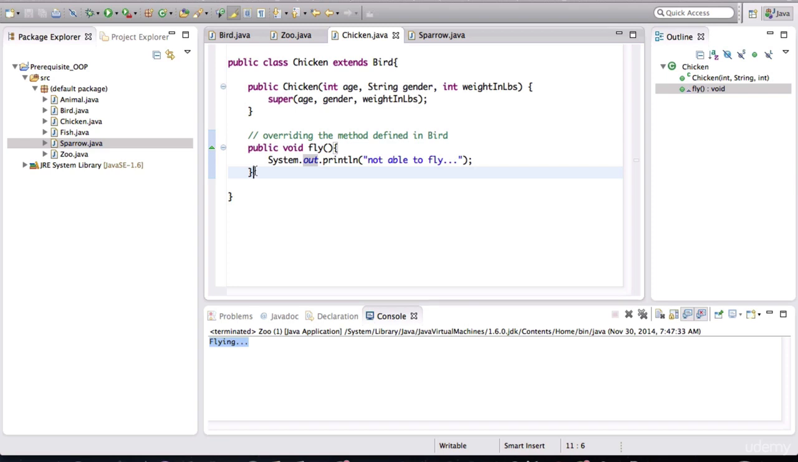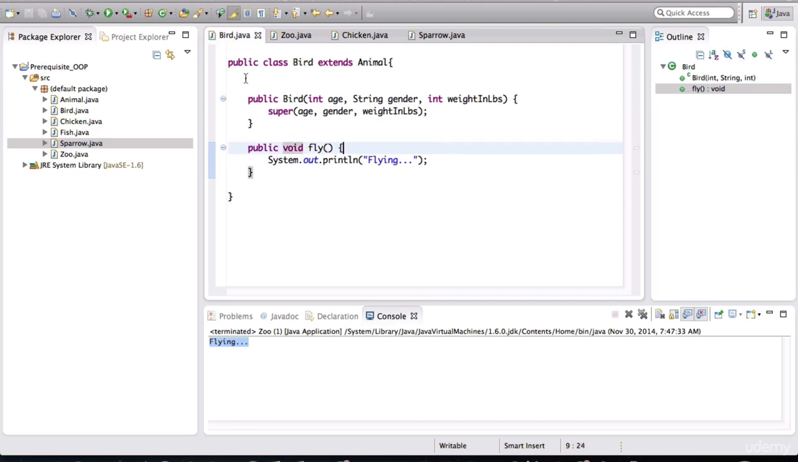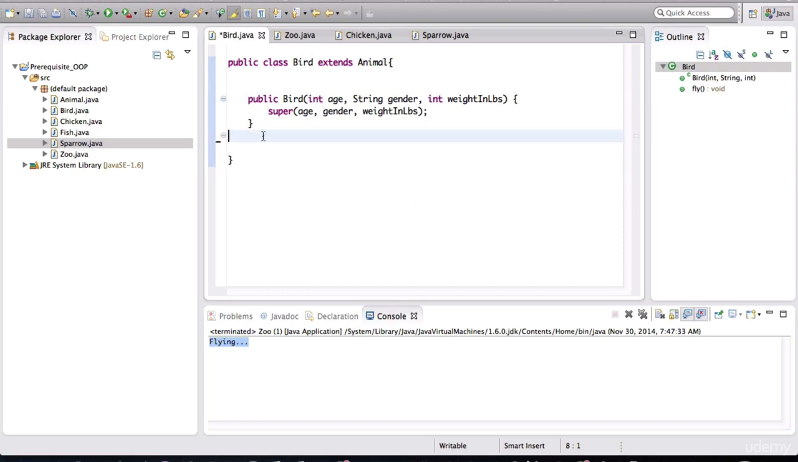A better way to fix this is to remove the flying behavior from bird. If we go into the bird class, let's just get rid of this behavior, because in reality there's plenty of birds out there that don't fly. So what we need to do now is create an interface. An interface is basically a contract, and any class that implements that interface, it becomes compulsory for that class to implement the methods that are defined in that interface. Let me show you what I mean.